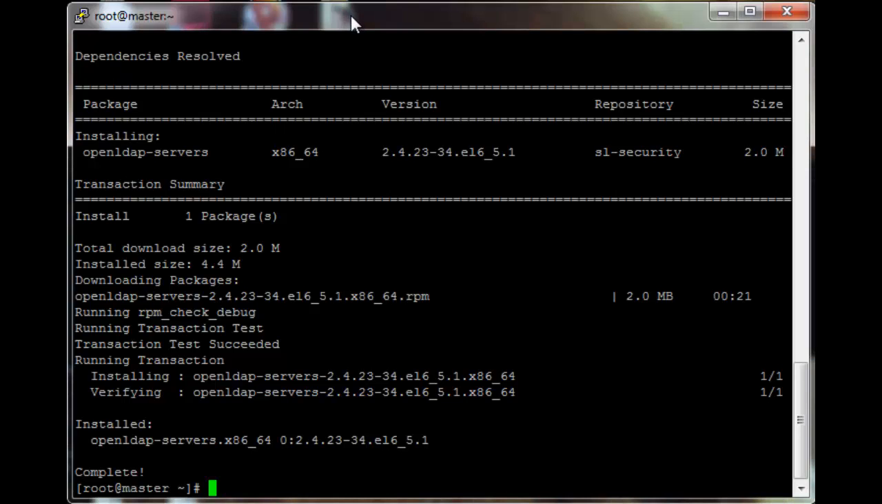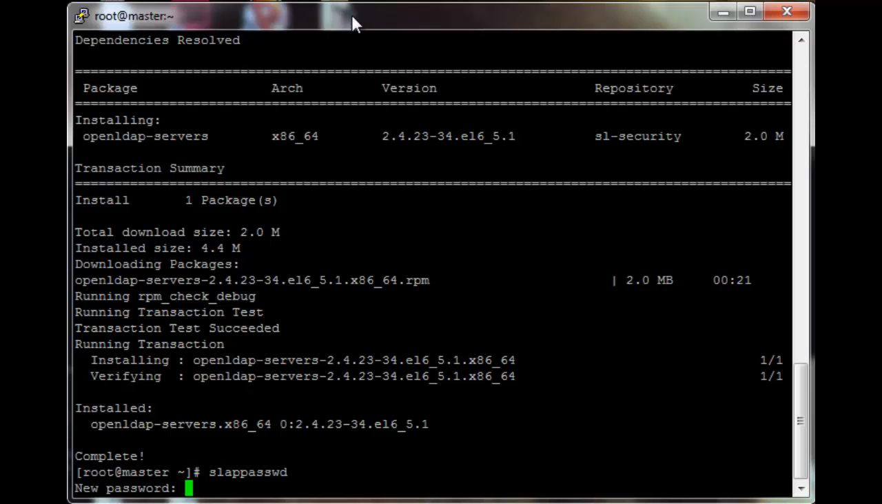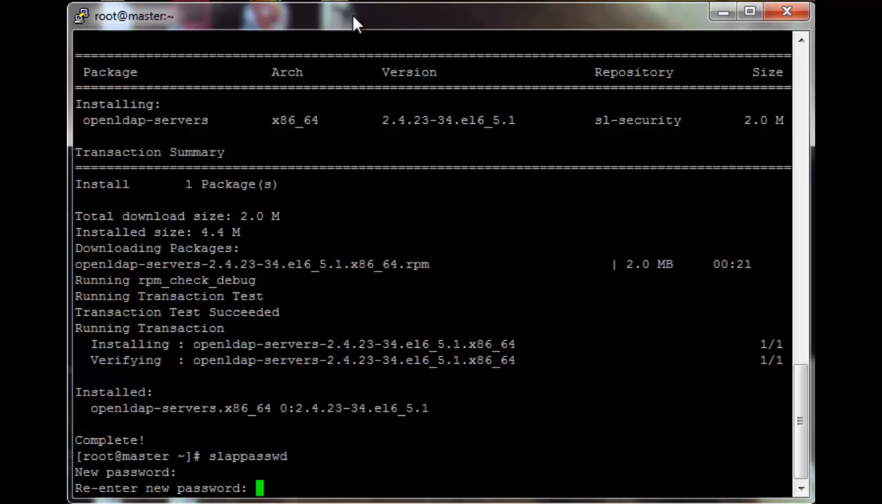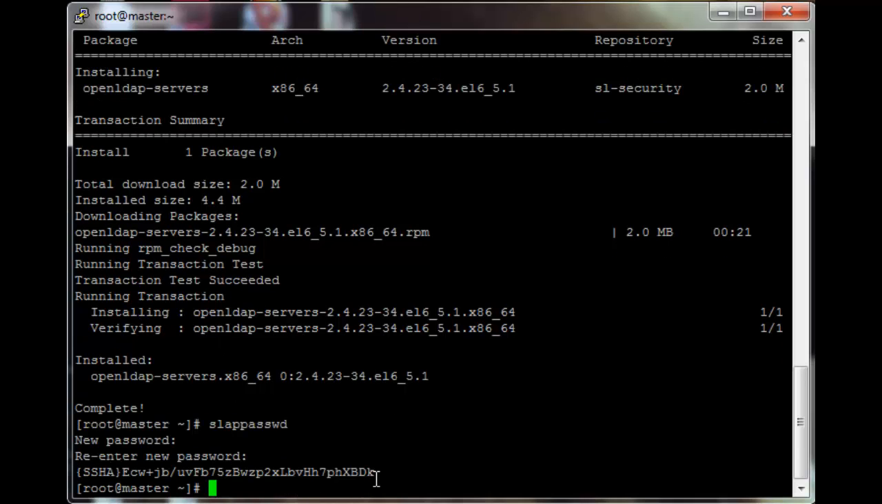So the first thing we're going to do is generate a root password for LDAP. We use slappasswd for this. So just type in whatever you want your root password to be, and then just re-enter the password. Now it's going to give you a hash of your password. So copy this from the start all the way to the end. And then we're going to vim the weirdest file name I've ever seen.